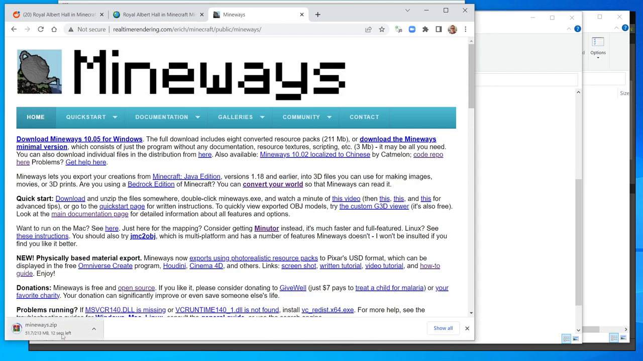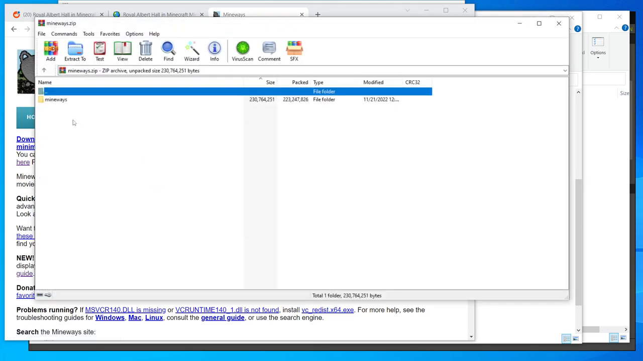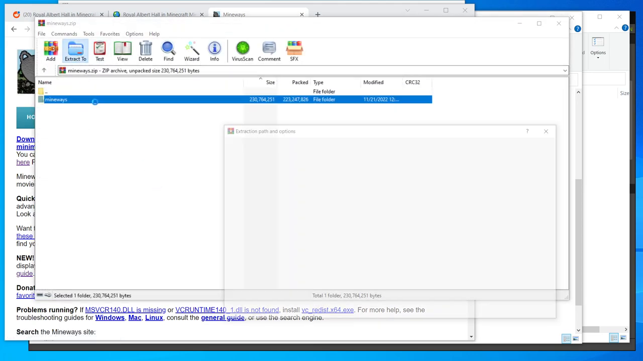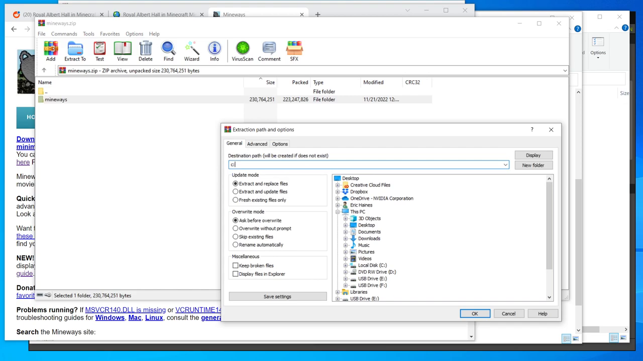So I'm grabbing Mineways right now. It's got a lot to it. If you don't want to download all this junk, you can also use the minimal version. But the big version comes with a bunch of extra textures and resource packs, basically. So anyway, let's just show how that goes. I'm going to put everything into C temp. You can put it wherever you like.